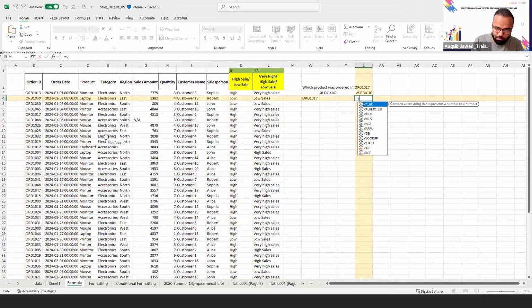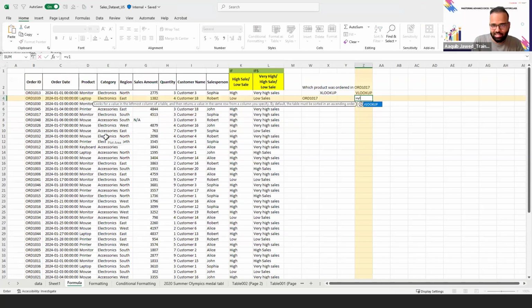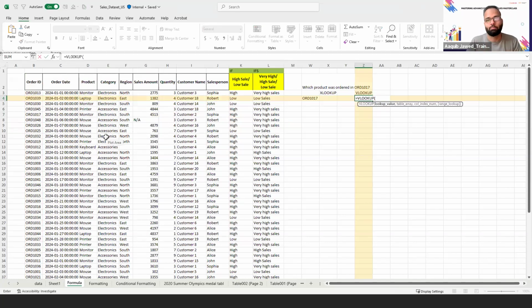Come here, click VLOOKUP. The moment you click VL, it will show up. VLOOKUP, it says lookup value, table array. And if you guys remember yesterday, we said every time you write a formula, always look at the syntax or the suggestions which are coming out, because that will allow you to master the formula way faster. It says first put lookup value, after comma put table array, then put column index number, and then range lookup.